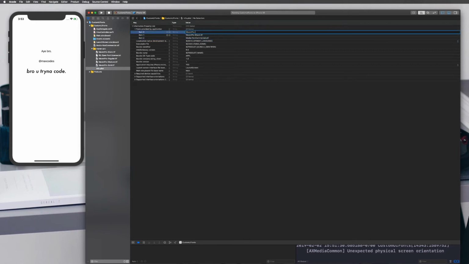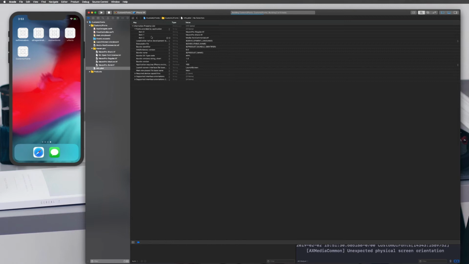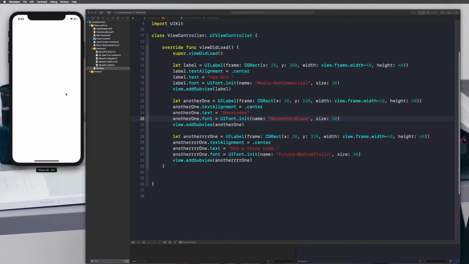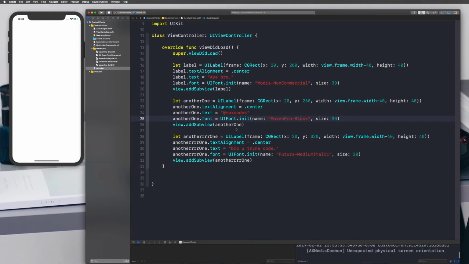Let's say Maven Pro-regular.ttf. Okay, so now let's reload our application. And from what I said, Maven Pro should work because I said it's the same, right? But it's not going to work because it's a bit different, okay? Oh, okay, non-commercial worked. But it's a bit different for Maven Pro, okay?